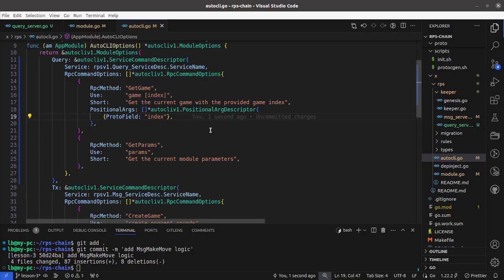Alright, now we have a full working module with our messages and queries, but there's something else that we can add to our module to be more informative for applications, and that's emitting events during state transitions.